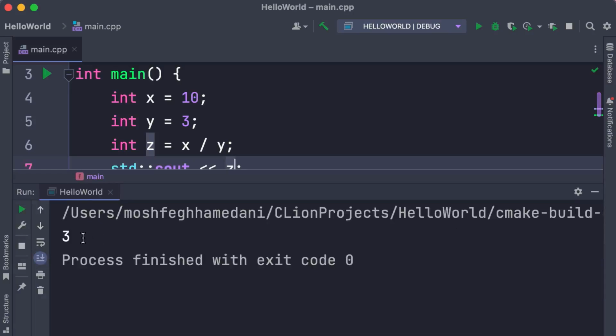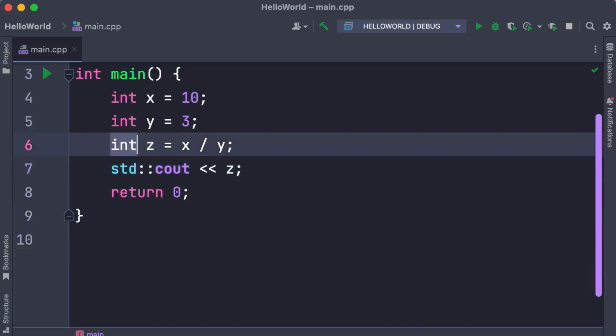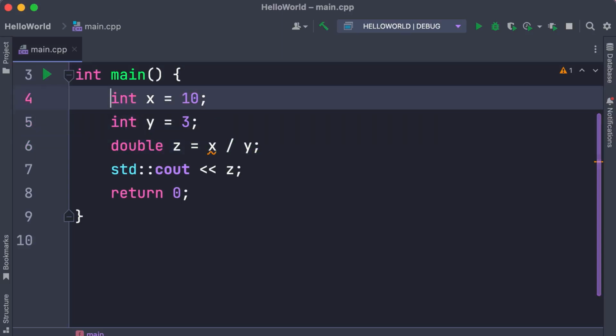But what if you want to see a floating point number? Well, changing the type of z to double is not going to solve this problem because, as I told you earlier, if both our numbers are integers, the result of the division is also going to be an integer. So to get a floating point number, we have to convert one of these numbers to a double.